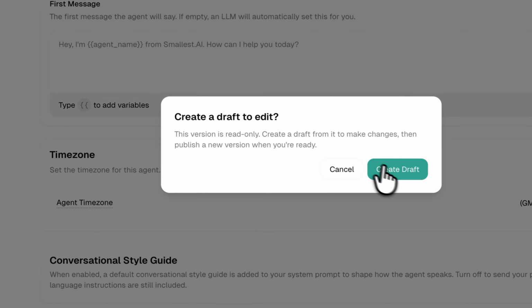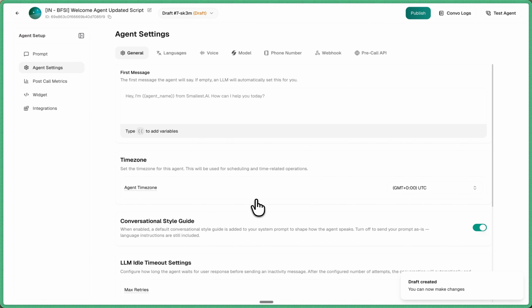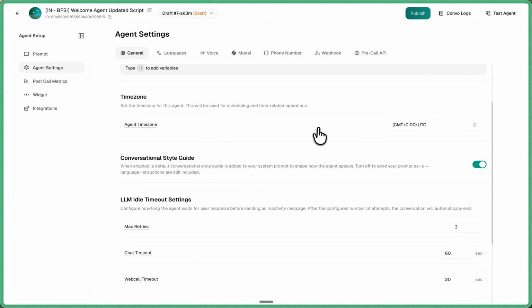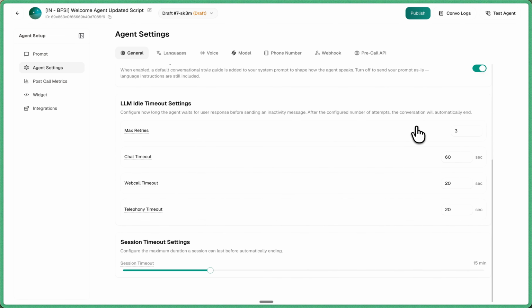Okay, first I'm gonna create a draft so that I can go ahead and edit all of these things. You do want to set an agent time zone. A conversational guide always helps, so keep that on. Unless you want to fix it on your own, so you can put that in the agent prompt as a separate section.